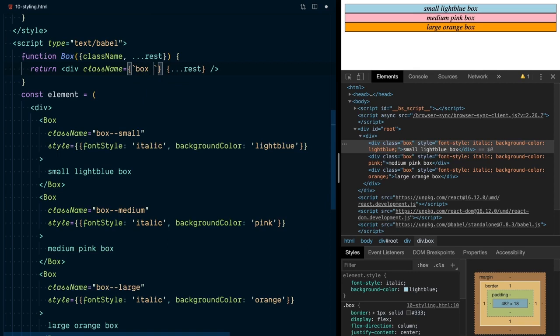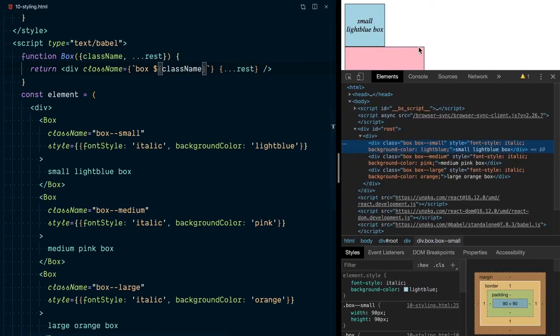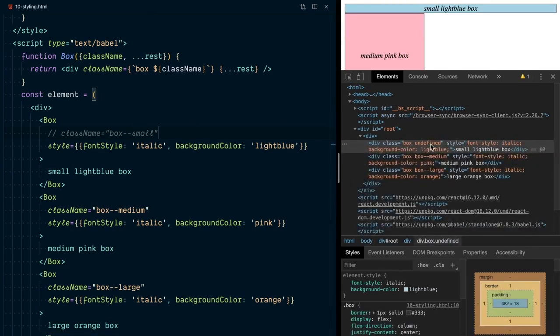We'll say box, and then we'll put class name. We'll save that, and now everything's working as it should be. One problem here is that if I take off the class name on one of these boxes, then I'm going to get box undefined. That's probably not a really big issue, but it's pretty simple to fix by adding a default value for this class name to be an empty string.